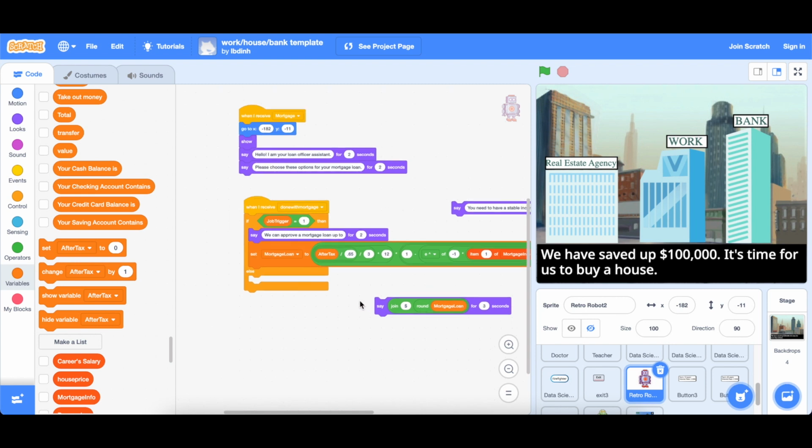In this template, we already have this code right here. So all we have to do is drag it in. So there should be a say block that rounds the mortgage loan so that it can look nicer when the robot says it. And then it joins this value with a $ sign to represent US dollars. And then this statement will be said for 3 seconds.